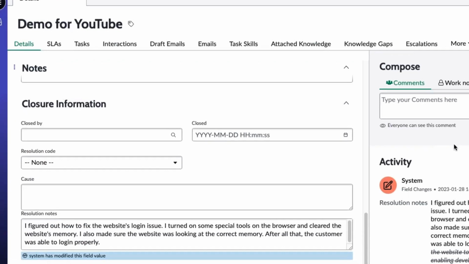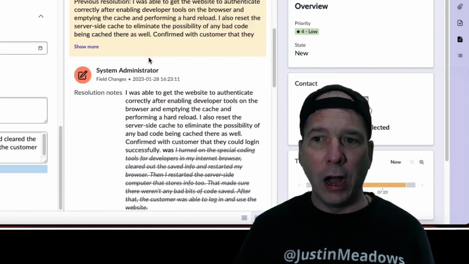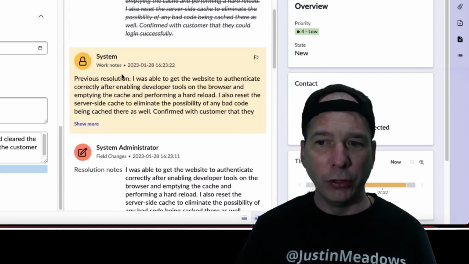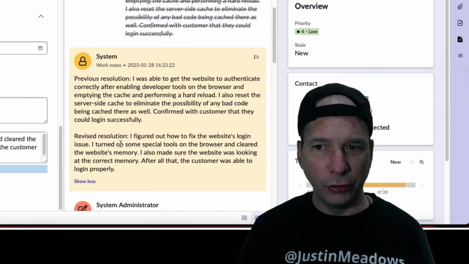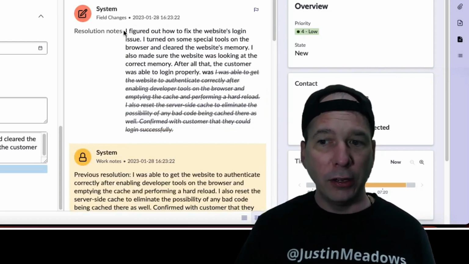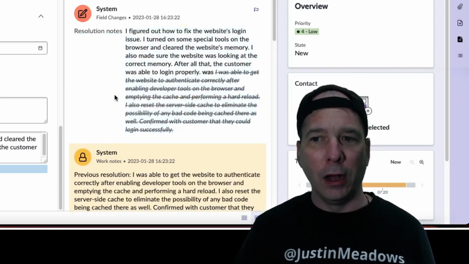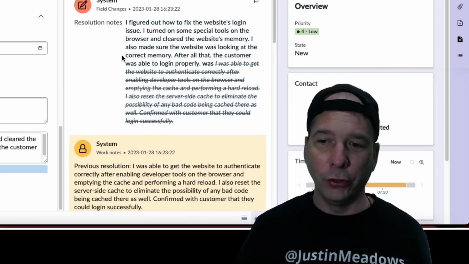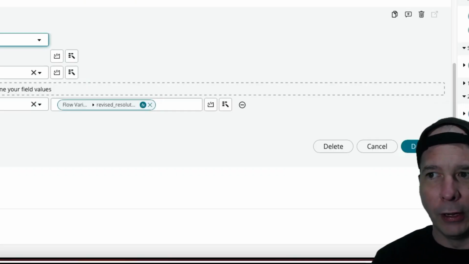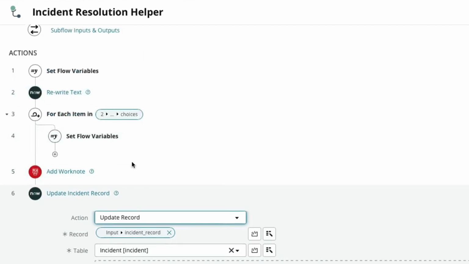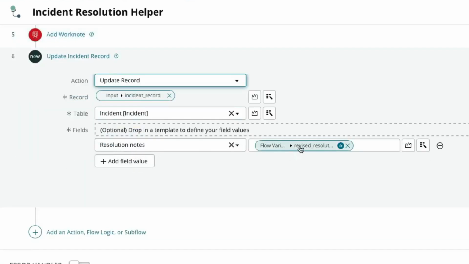And I didn't really show that in the demo, but you can see there on the work notes I have previous resolution and revised resolution, so we have a history of it there. But the field's audited, as you can see here, so the system by default is tracking that field and having a before and after, but I put one in the work notes, and that's what you're seeing in my flow there with this add work note. But there's the resolution notes and setting it to the revised variable.